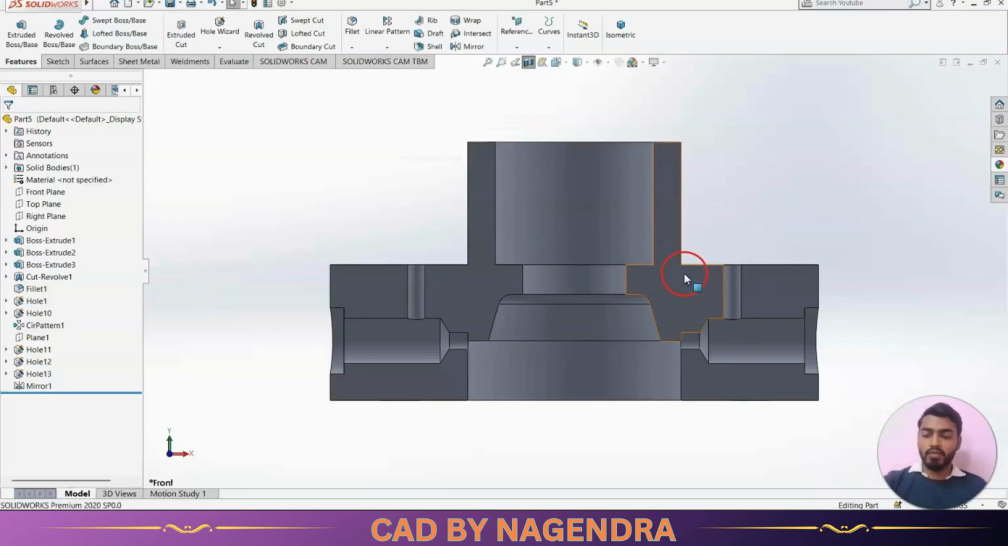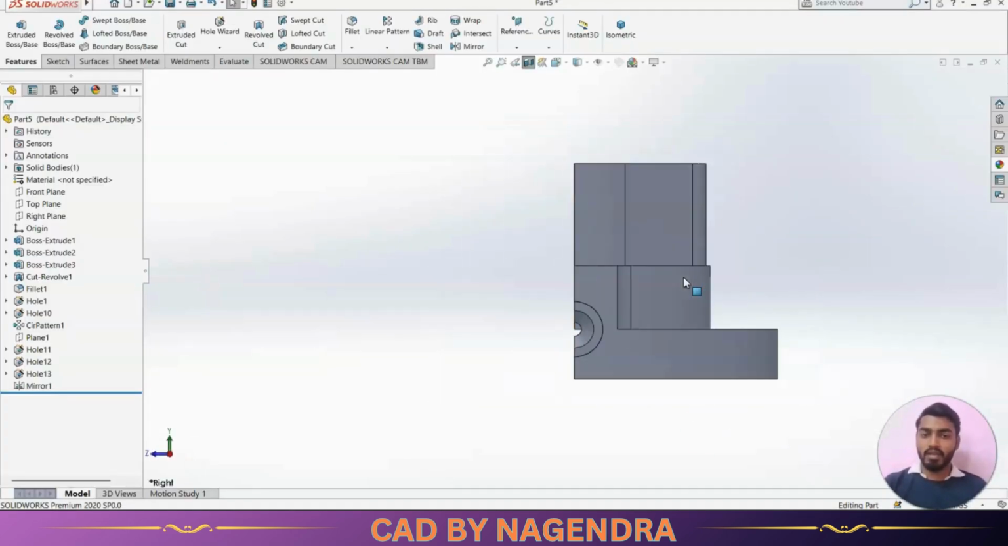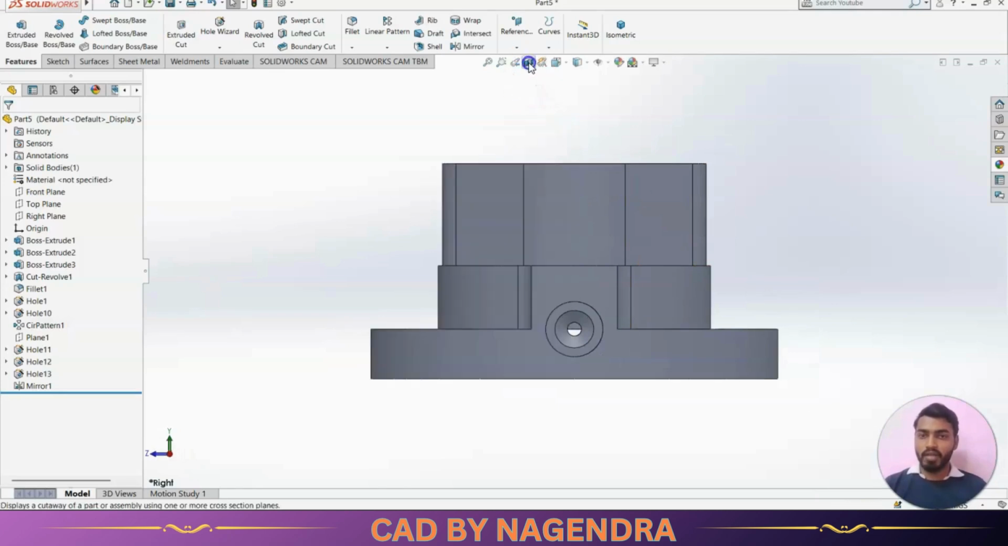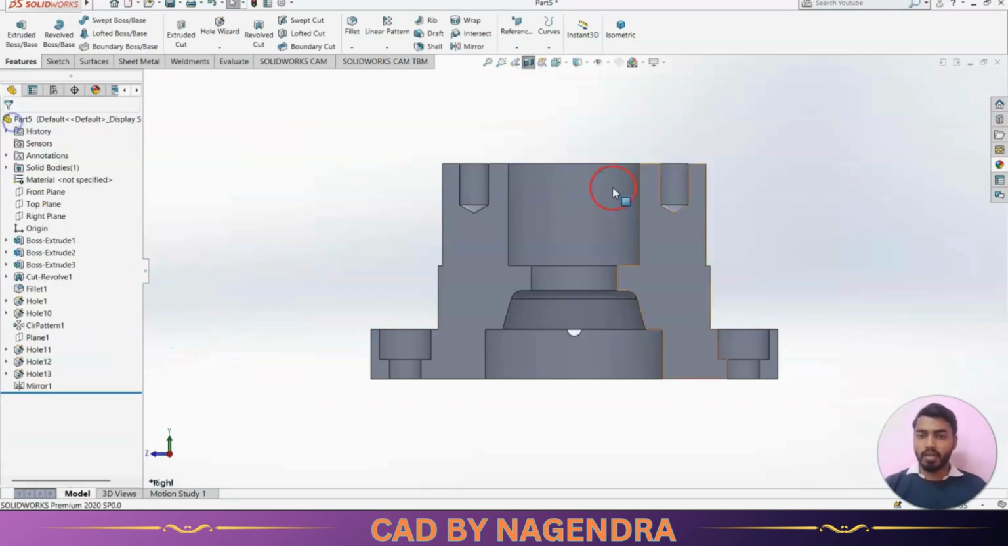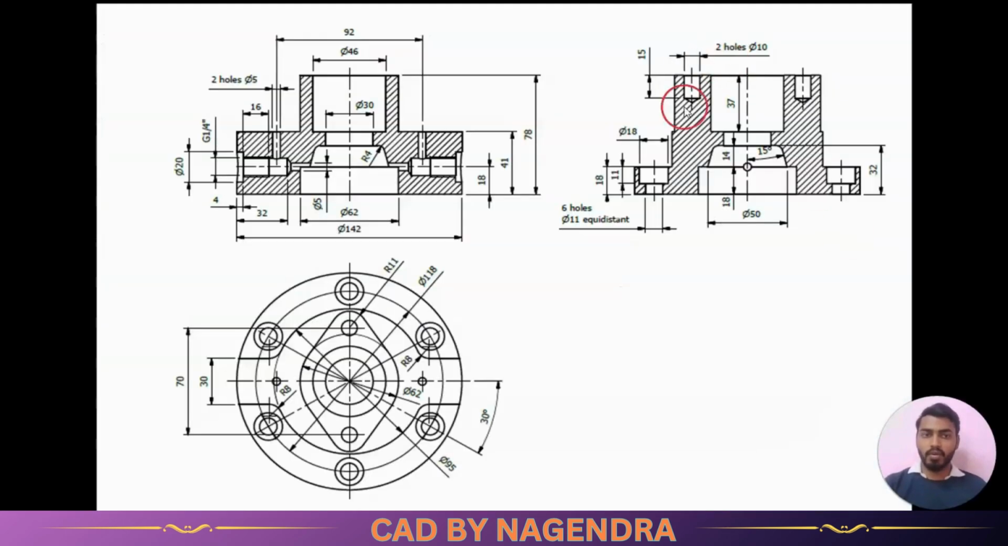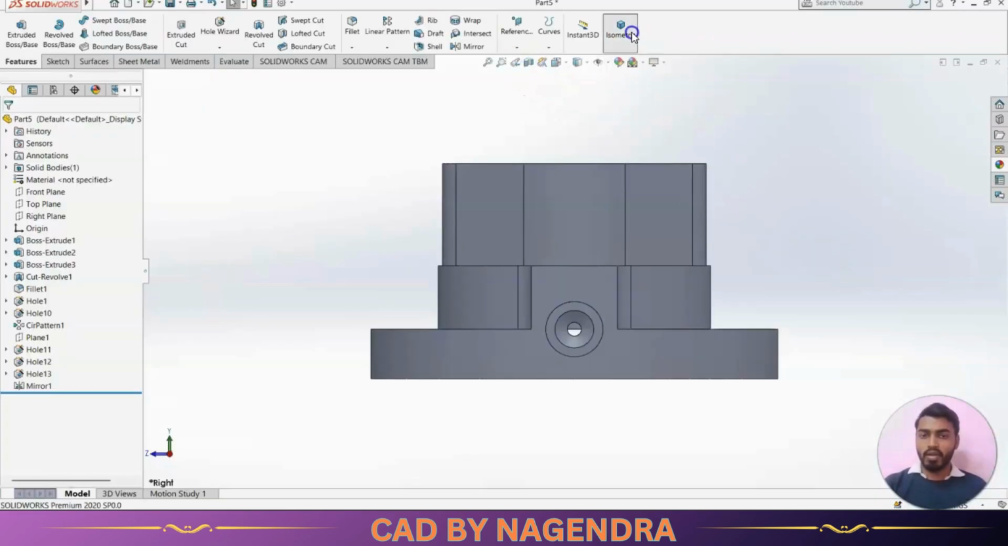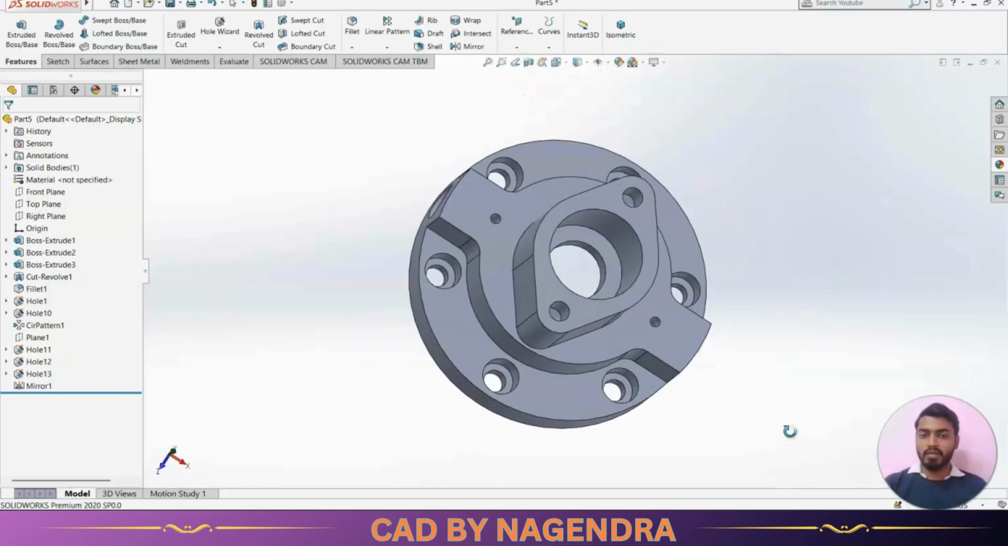Then again by using Ctrl+4, I'll keep it here right side view, and we need here cut section with reference to right plane. Let's say okay, and we can check the shape how we want, same like that we got here. So in this way we are able to create this complex design in SolidWorks.